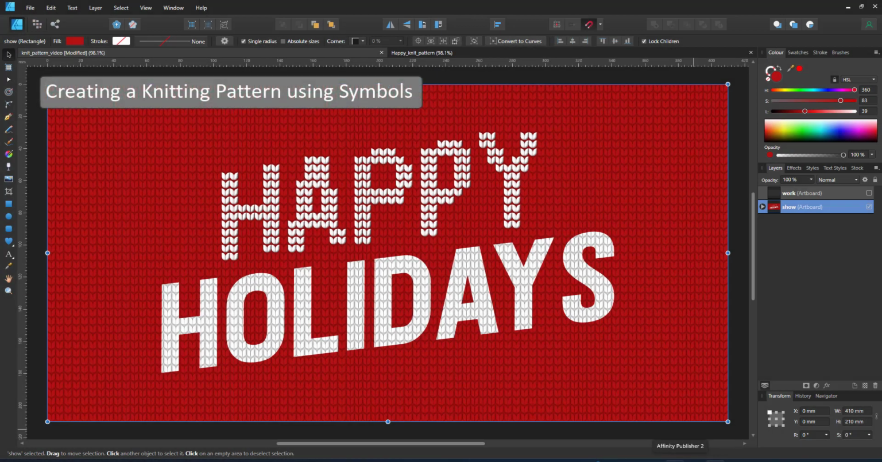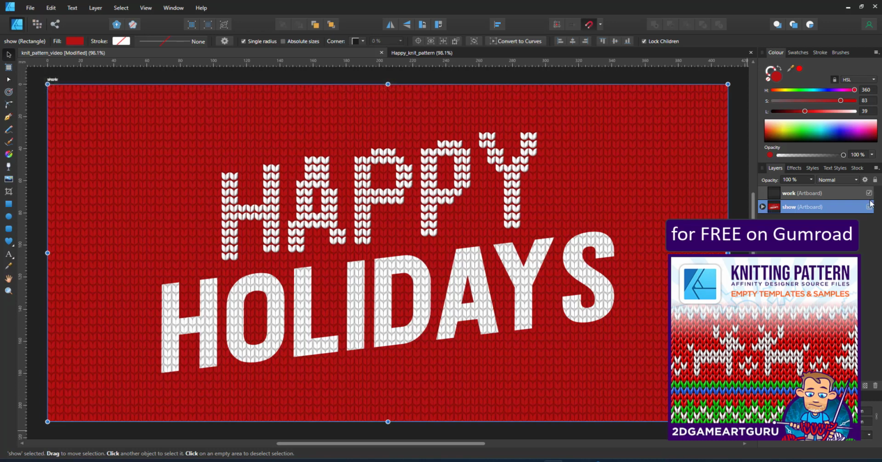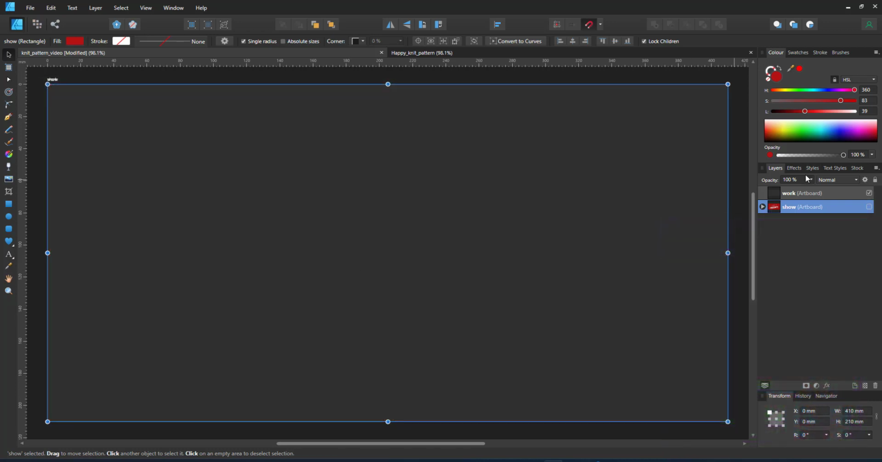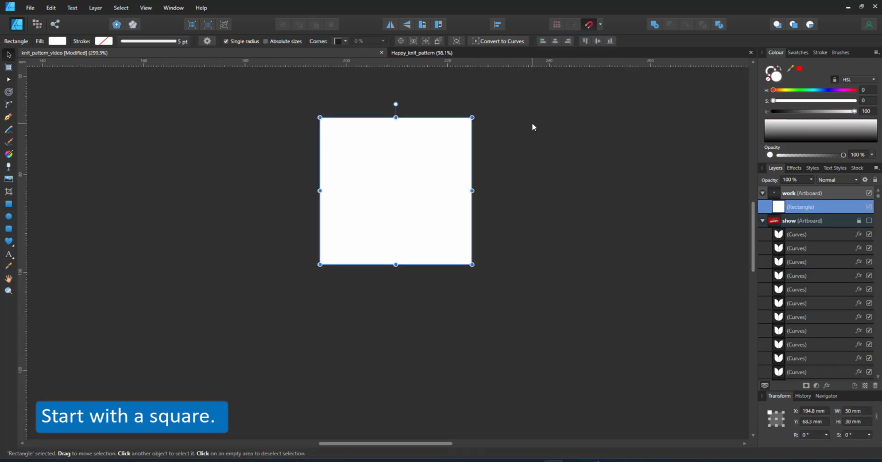Today I'm working in Affinity Designer to create a knitting pattern using symbols. As usual, there are a lot of ways to approach this problem. I tried a few, from painstakingly placing the images to a pattern set to multiply placed on top of the design. To me, using symbols makes the most sense.